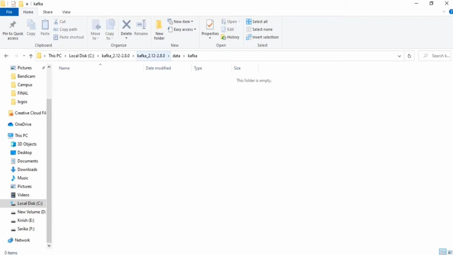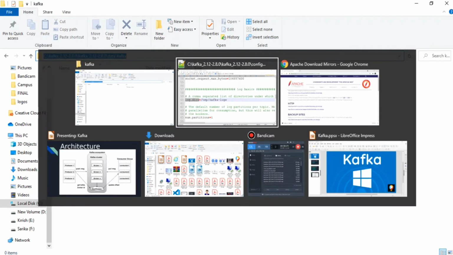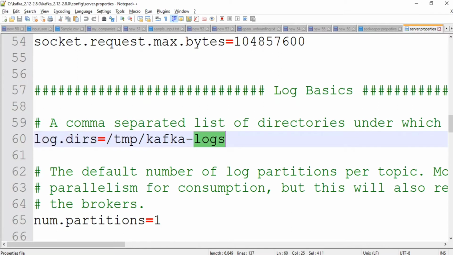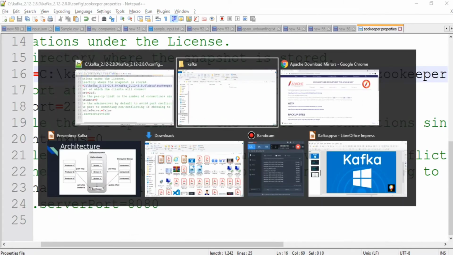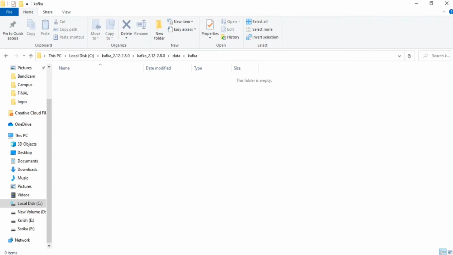So by the end of this tutorial, you will get the whole idea of how to run Kafka on Windows. So please guys, do watch this video till the end. We are covering almost all the steps which are required. So you will get everything that you want to run Kafka on Windows. So this is the data directory location for Kafka. Now we are good. We already have set up Kafka on our system.